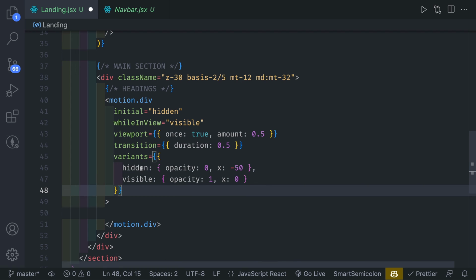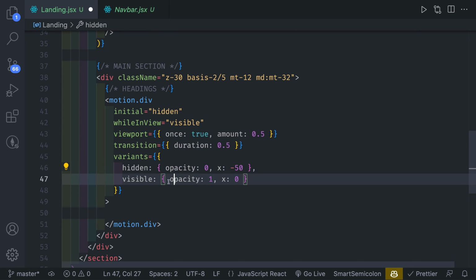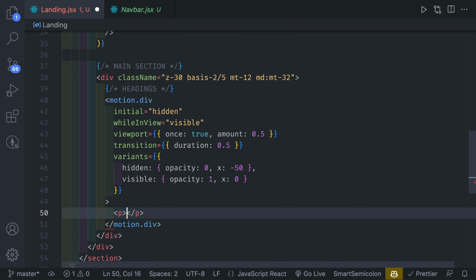So what this essentially is doing is once this div is in view on the screen, we go from an opacity of 0 to an opacity of 1, so it's visible, and we go from a position of -50 to 0. And I can't demonstrate this yet because we don't have anything, so let's go with that.